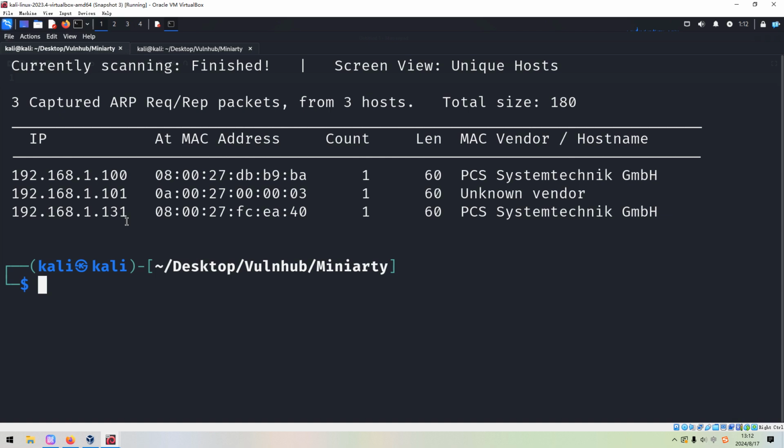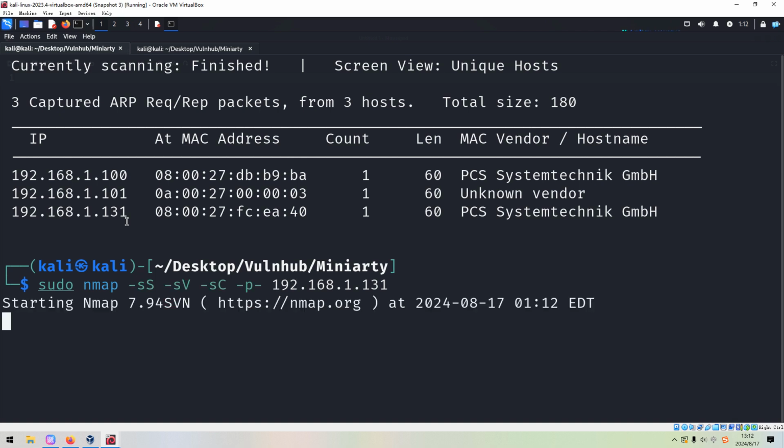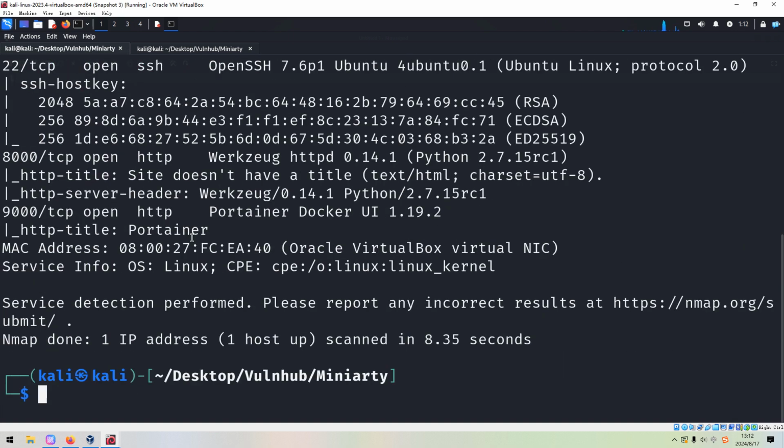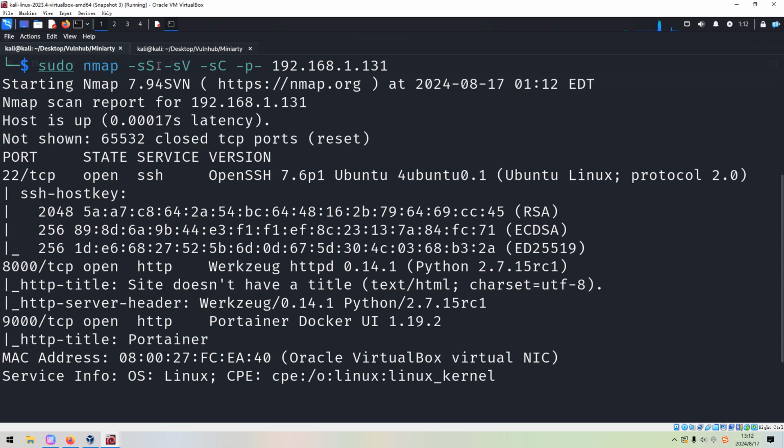We need to do the port scanning with Nmap. We can use Nmap, and I'd like to auto-complete this command. As you can see over here, I use the options like SYN scan, the version scan, the default script scan, followed by -p- to do the comprehensive, full range port scan. And from the Nmap scanning, we can tell that the target has three open port numbers in total.